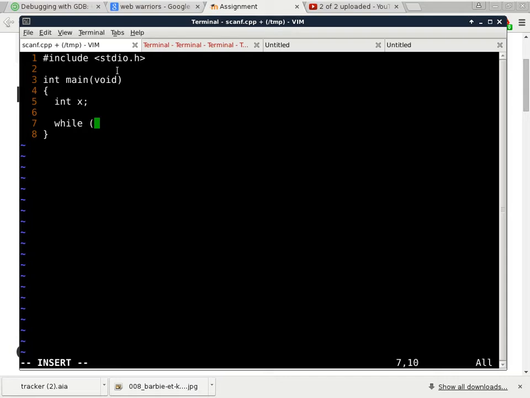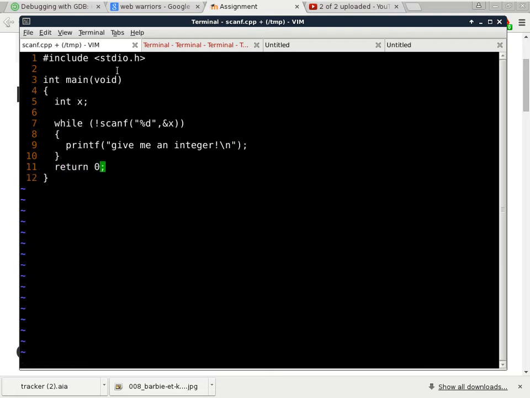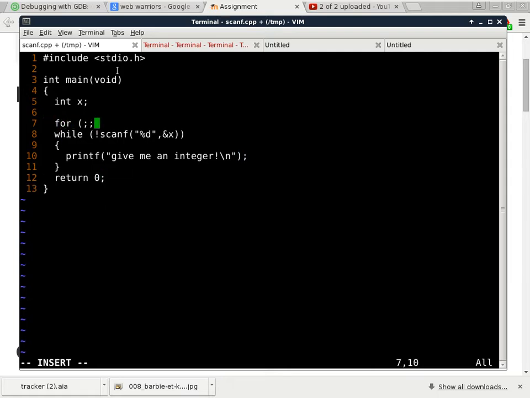So the problem is, if I use just scanf %d into x, keep reading it. But this time I don't want to just keep reading it. I want to print an error message and say, give me an integer. And as soon as you give it an integer, it will stop. Well, let's go ahead and make some more code here.